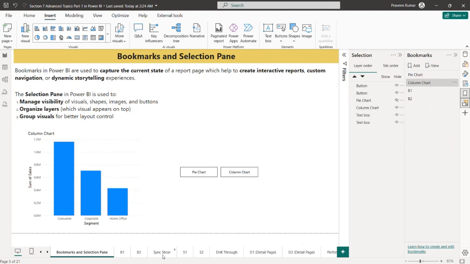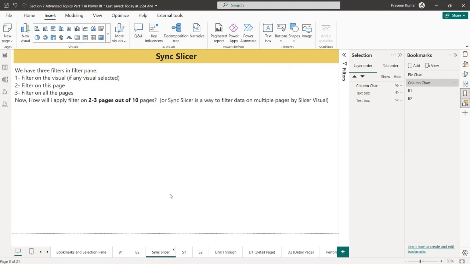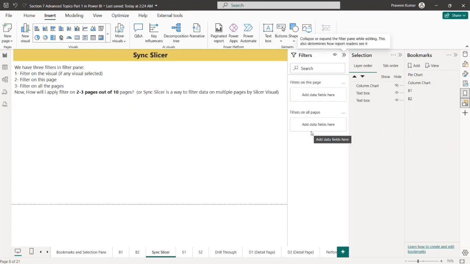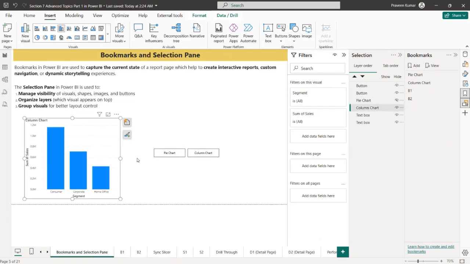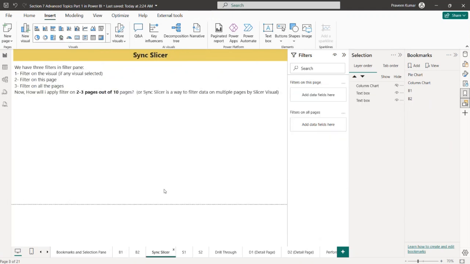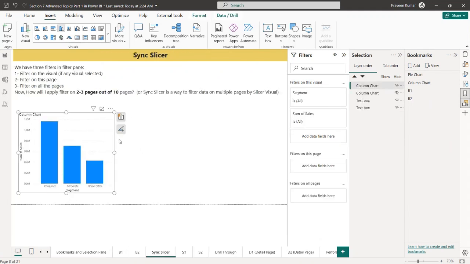Now we are going to the next topic, sync slicer. So as of now, I have told you that in a filter pane, we have three types of filters. One is filter on visual. If you have created any visual, you have one more option, filter on visual. Let me show you. I have copied this column chart into this page. So if I copy this visual, you can see there is one more filter on this visual.